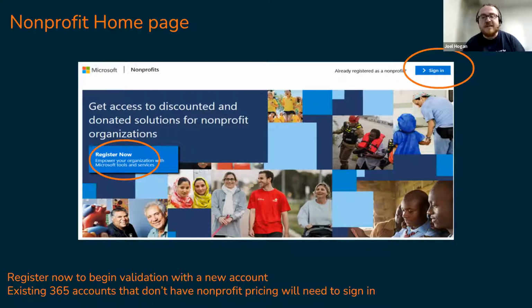So you already have an existing 365 account with all your emails and users, and you want to keep that. You click on the sign in button instead and sign in with your existing 365 domain and then continue with the form. Also on this website, you can't see here due to the trim, there's more information about eligibility and other sort of terms and conditions as well.